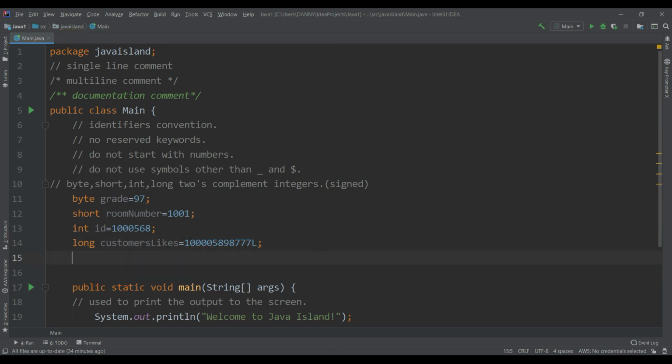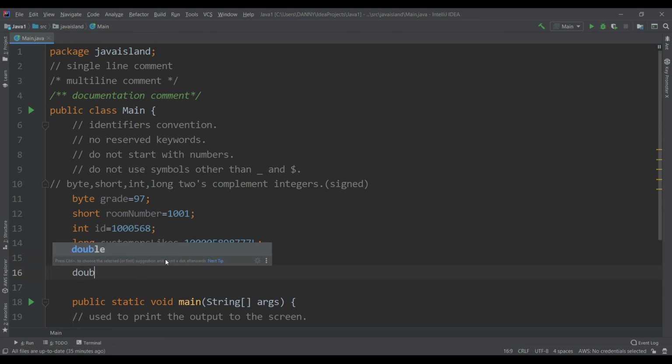The next one is float. Let's assign this 3.14. Again, the same thing is happening. Even though we declared it as float, it's taking it as double. It says required type float, provided double. So we have to add a lowercase or uppercase f to be taken as a float. Now it's fine. The next one is double.